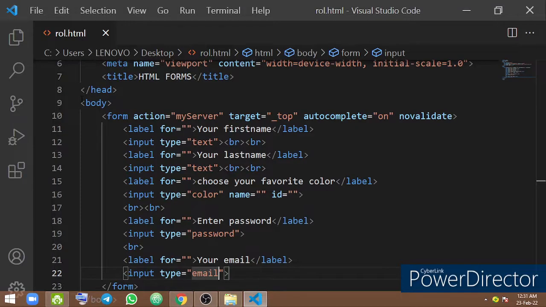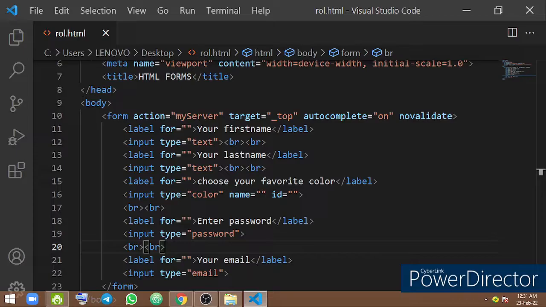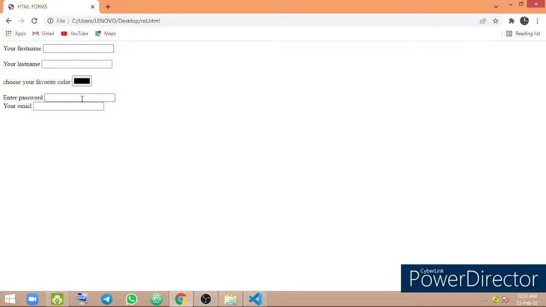Let me refresh it. We are good to go. So your email. Now let's see. I've entered my password, my email. What else do you need in an email? I'm done. Am I done? Are you sure? No. We need the @. Okay.